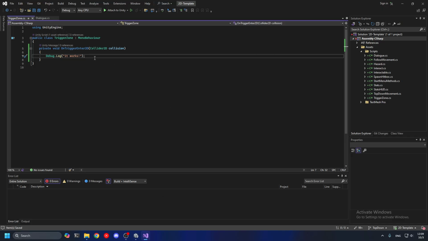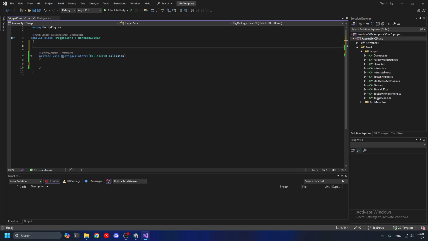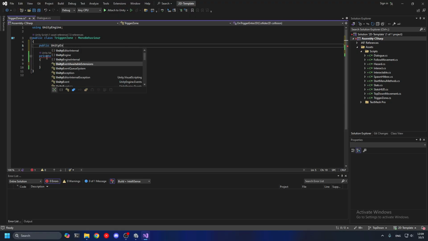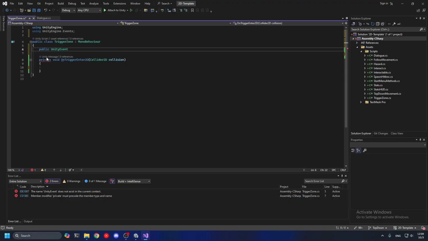Next thing we're going to do is actually put some code in here. We're going to make this code generic because we want to be able to do anything. So at the top of this code, we're going to create a public UnityEvent, and we're going to call this OnEnter.